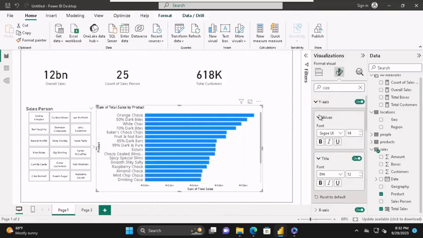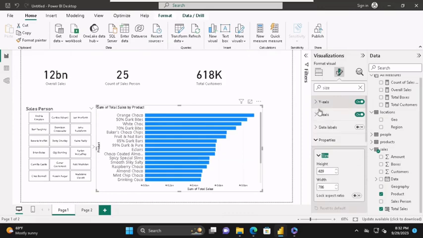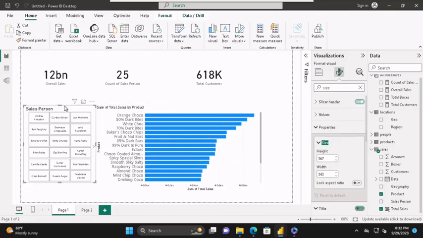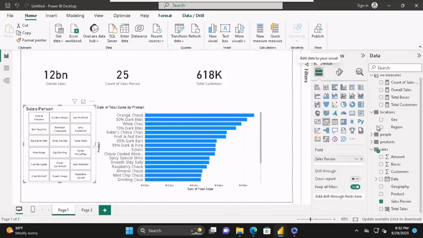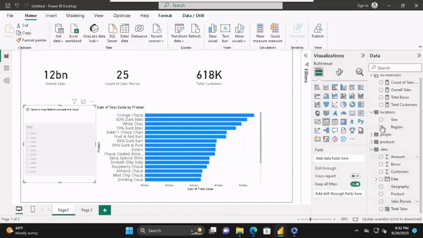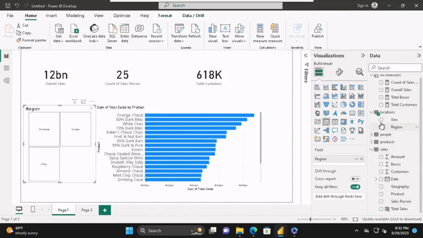Okay, good. Now, this is a horizontal column chart, and you can see that everything is now filtered according to how they were. So I'm going to take out this salesperson. I'm going to change the cards to regions. Let me see. Can I choose locations? I think these are all the countries, but I need to make it bigger.